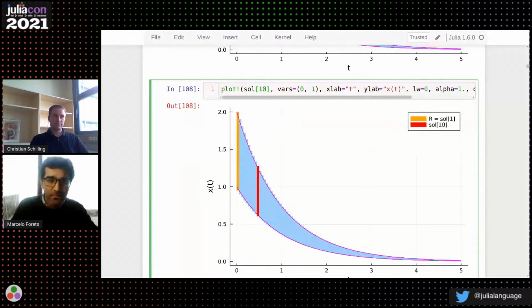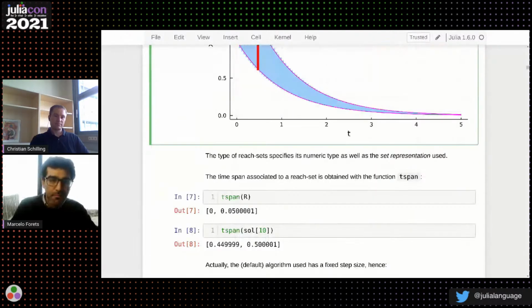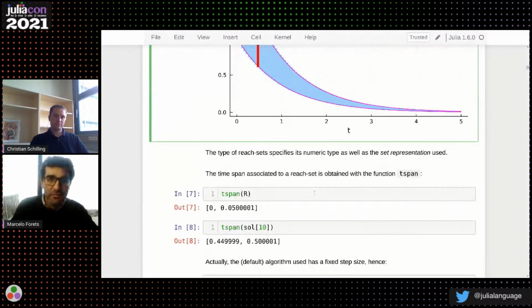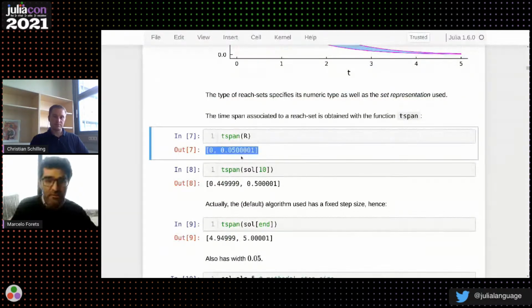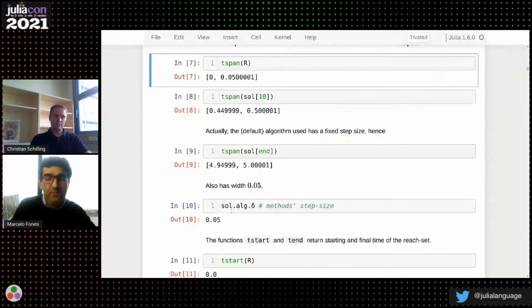So then the time span. When I talk about time span, in this case, you will check with this function tspan that it goes from 0 to 0.05. And for instance, if you take the 10th reach set, you will check that it goes from 0.45 to 0.5 seconds. So why is that? It is because the algorithm that was used by default has a fixed step size of 0.05 that you can change by specifying the arguments when you call the solve function. Okay.